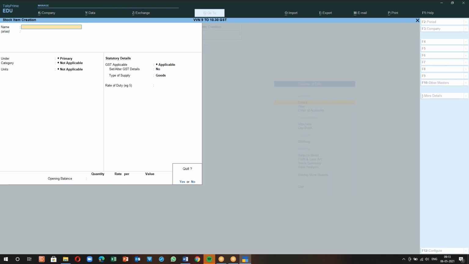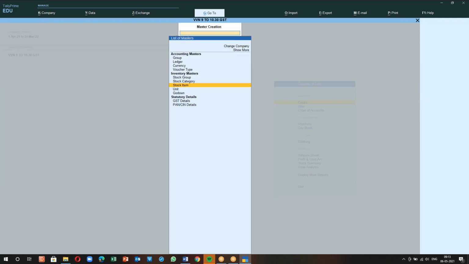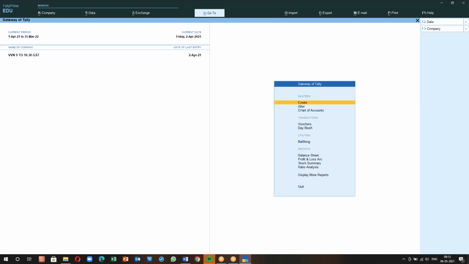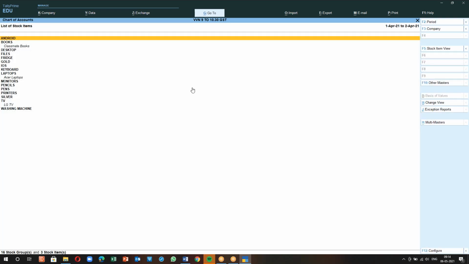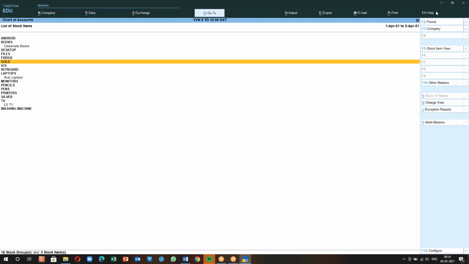So now we already have created three stock items over there. Yesterday one item we created and today we did two items. So we have to check it. Okay, so what we do is we come back to gateway of tally, chart of accounts. Then we go to the stock items, and there you have these, all the stock group names. But we're dealing with the stock items thing.